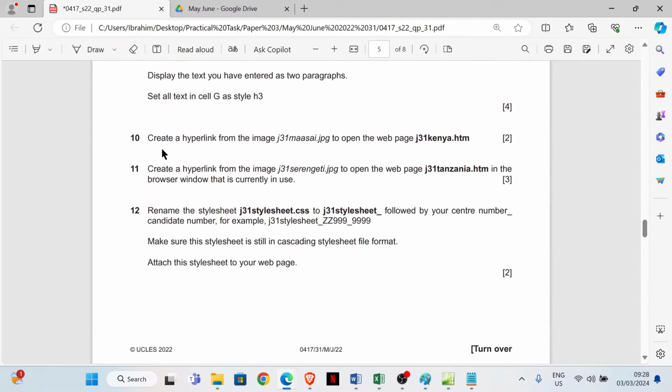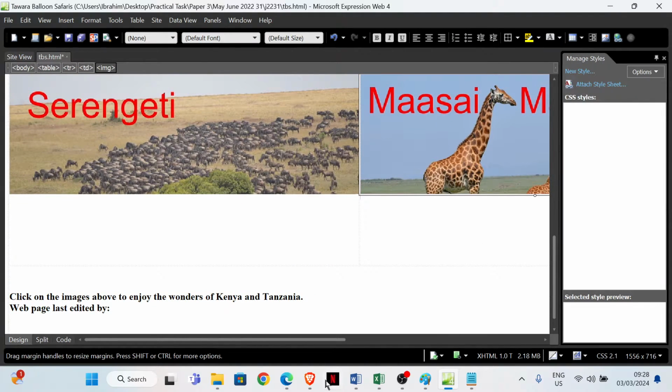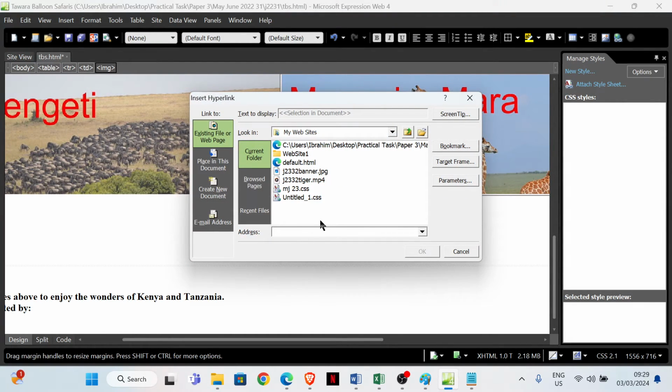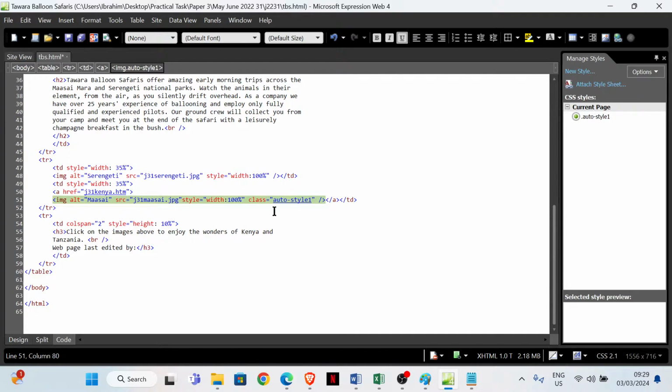Create a hyperlink from the image J31 Messiah to open the web page j31kenya.htm. Okay, so this is the image. I'm just going to right click on it, hyperlink. Then it should open this address. Okay, let's go to our code. So this is it here.